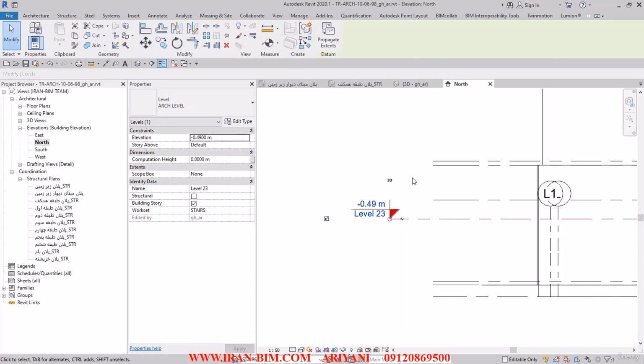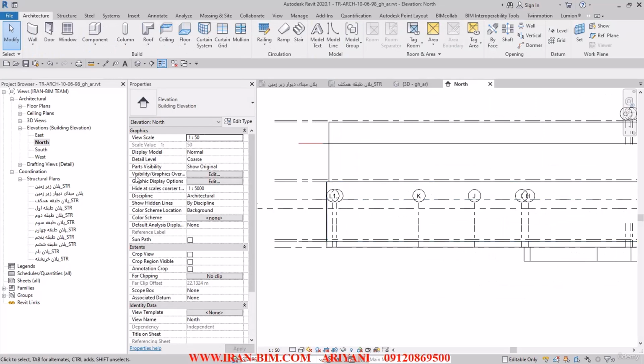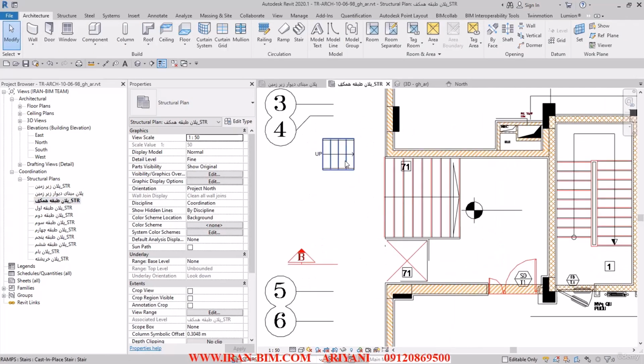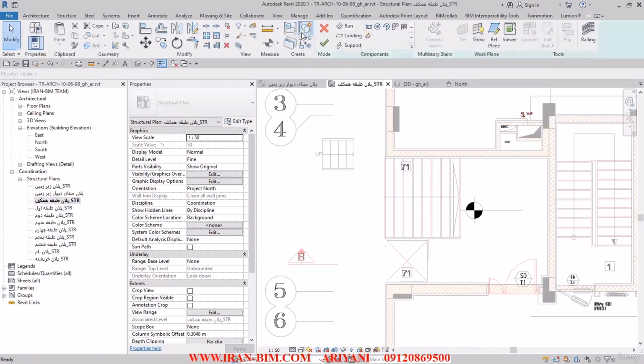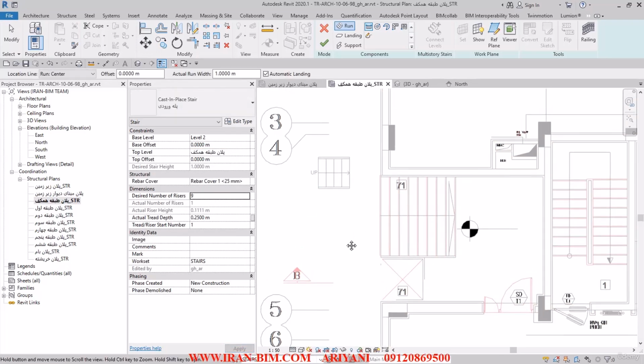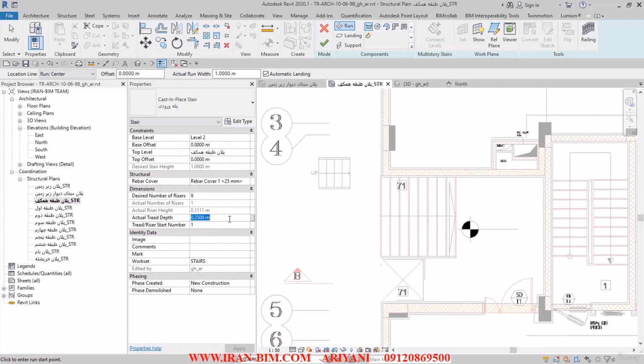And then I go back to our structural plan on the ground floor level. So I choose the stair tool again. On our base level, I scroll down on the second level, which is minus 0.49. And it goes up to our ground floor. So I choose the ground floor as the top level, and the dimension, I write 9 on this one. And then 0.3 for our depth here. So let me just try one over here.